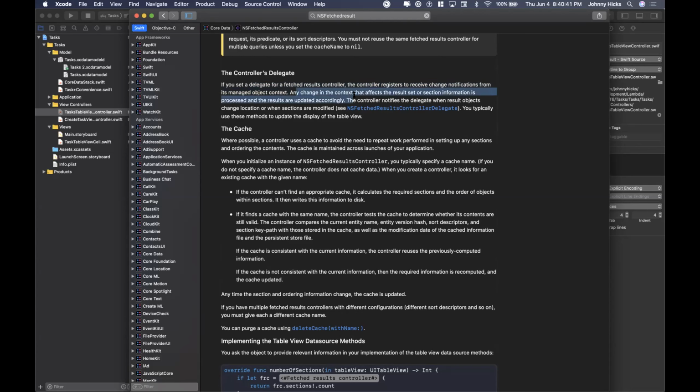So any change in the context that affects the result set or section information is processed and the results are updated accordingly. The controller notifies the delegate when result objects change location or when sections are modified, which is perfect for us, right? Because if I go into a task and I change the priority to low, normal, or critical, I want that cell to be able to move dynamically into its correct section. The fetched results controller is going to manage all of that for me. Pretty powerful, right? So use these methods to update the display of the table view.